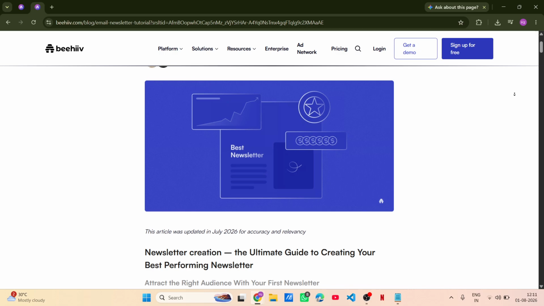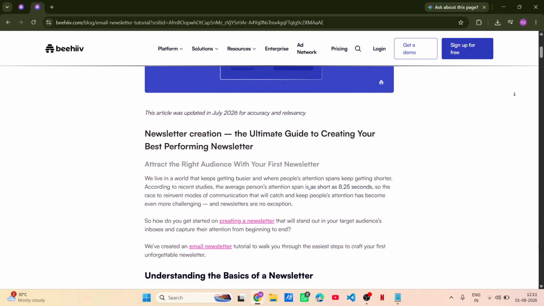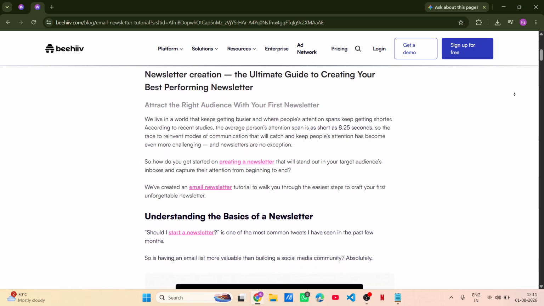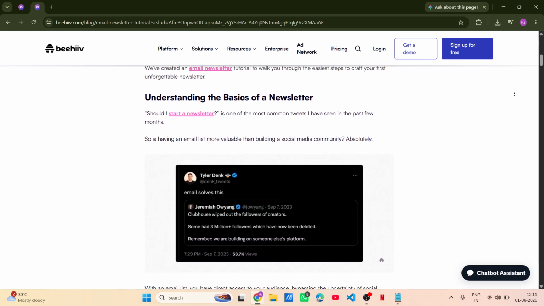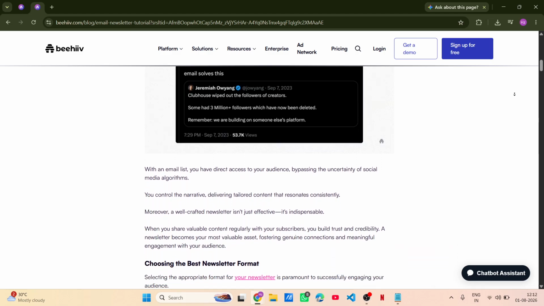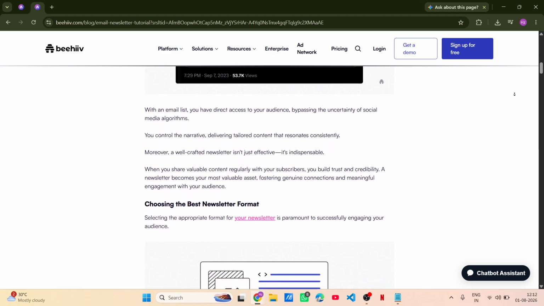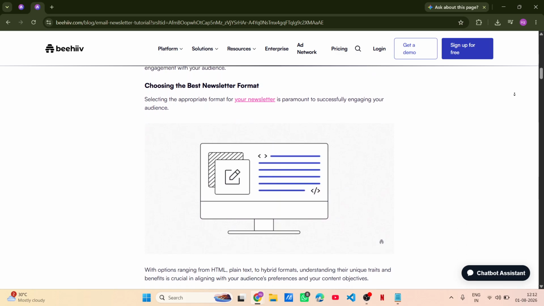Now, to design your newsletter, you're going to look for the option that says Create New Newsletter. When you click on that, you'll be prompted to choose a name for your newsletter. This name is crucial because it's how your subscribers will identify your content. Take a moment to think of something catchy yet descriptive that reflects the essence of what you're planning to share. Once you've settled on a name, you'll move on to the design interface.